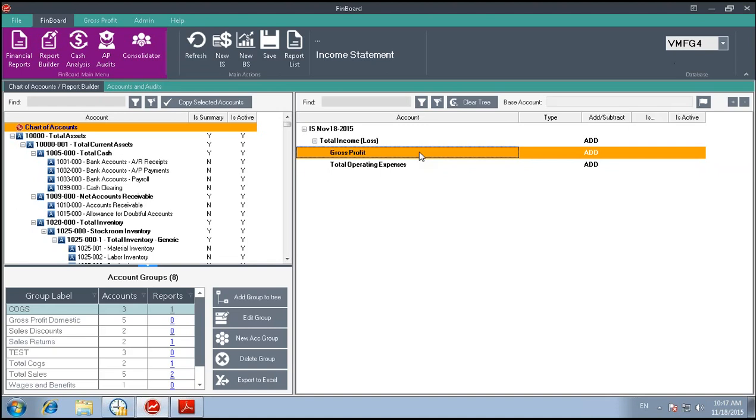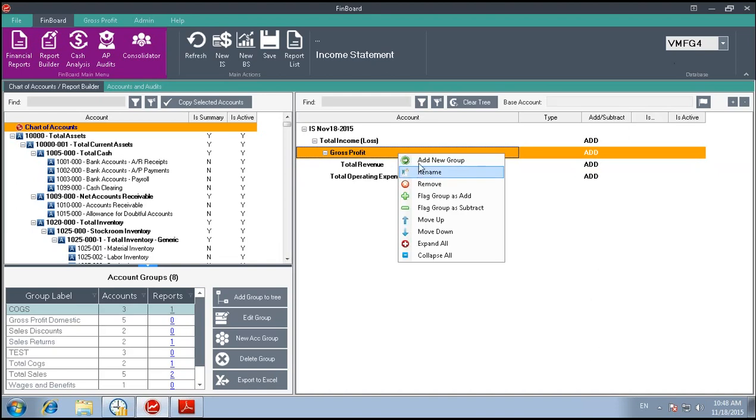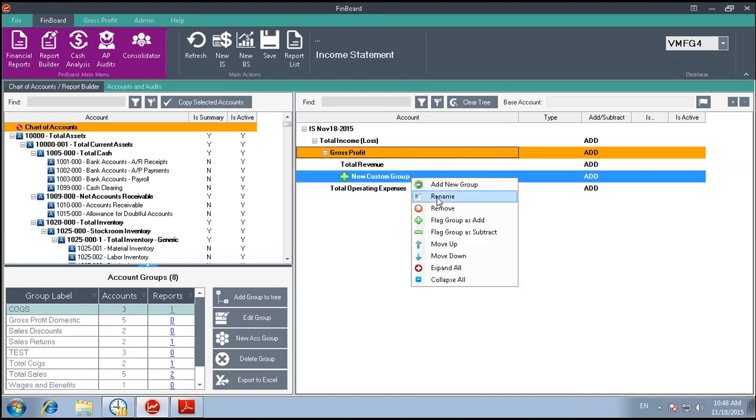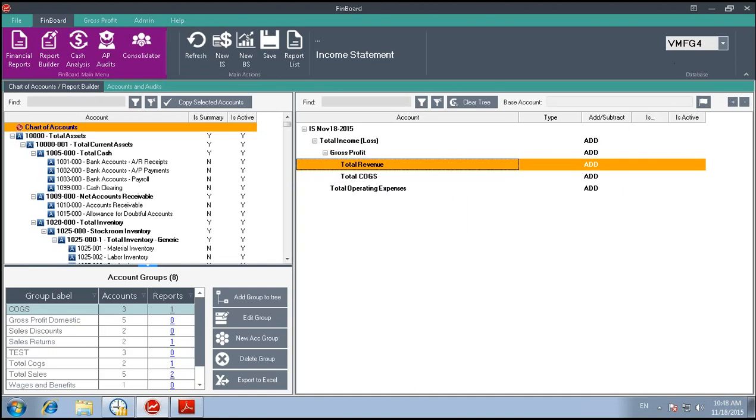Now I have to define if I want to keep adding subtotals, so I can keep adding subtotals inside these groups. I can say, well, show me, first of all, I want to see the total revenue. And I want to see the total COGS. Once I have those subtotals defined, I have to start adding GL codes.